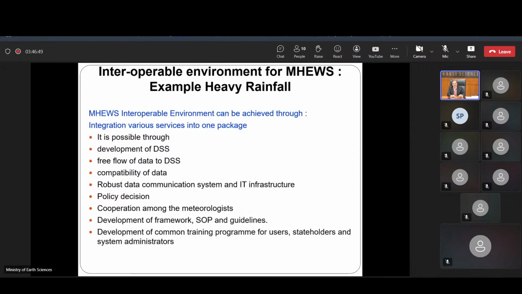Now comes the question of whether it is possible to integrate various services into one package. Is it possible? Yes, it is possible. And how? Through development of DSS. We have to develop the DSS. There should be free flow of data to DSS. There should be compatibility of data. There should be a robust data communication system and IT infrastructure. There should be a policy decision. Your DG should decide, yes, we have to go for that. If the policy decision is not there, you cannot do that. So it is steered by the policymakers.